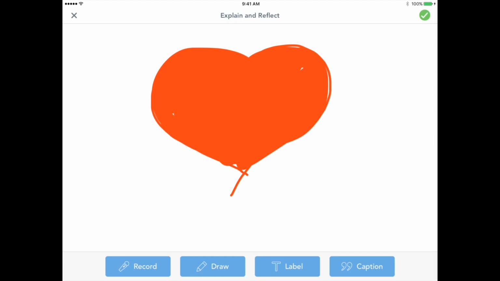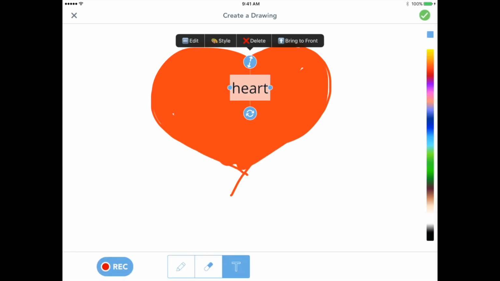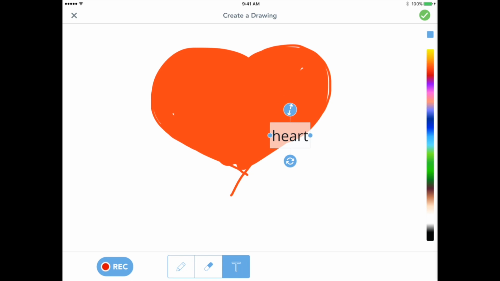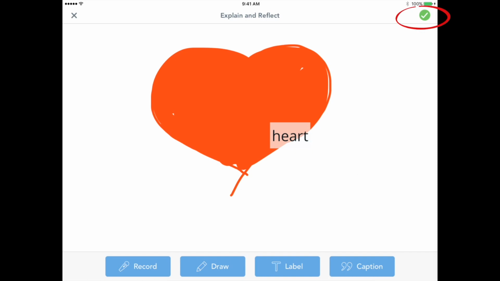Now, we're taken to all the additional creative tools within Seesaw. From here, you can record a voice, draw, add labels, and captions. Let's add a label to our drawing. Tap the green check when you're done editing. Tap the green check again when you're ready to post.